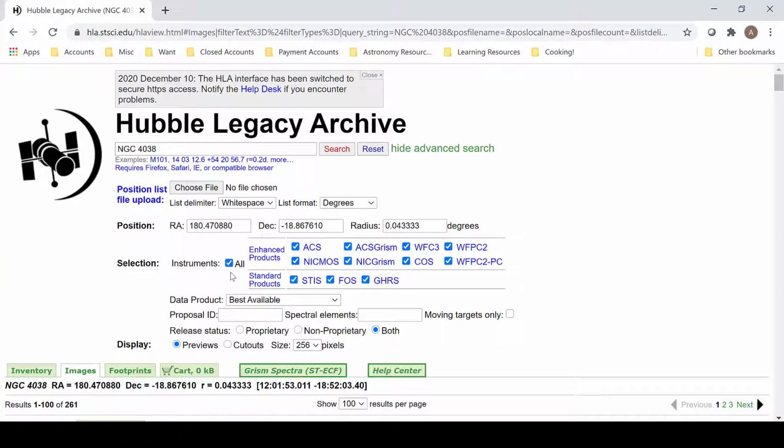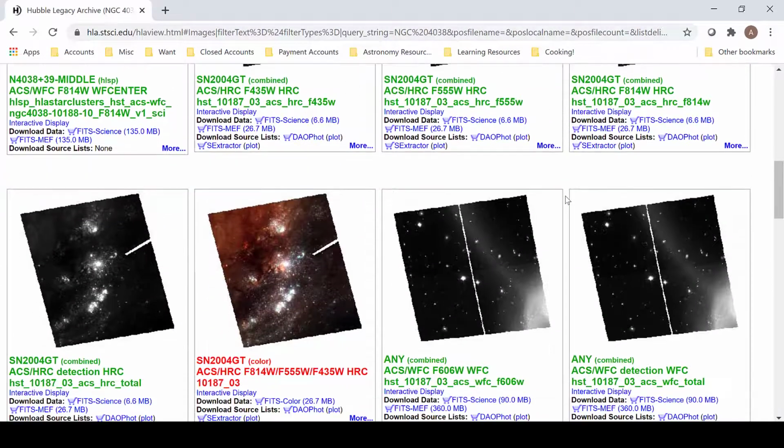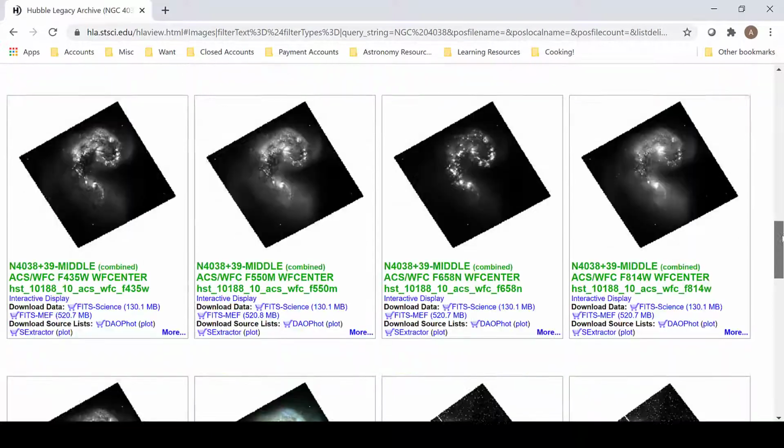All of the instruments are selected. Deselect all and choose the camera that has taken the image. Click Search once more. Now, only images taken with that camera will pop up. Each set will have its own proposal number, shown here, in this case 10188, and will correspond to a full set.